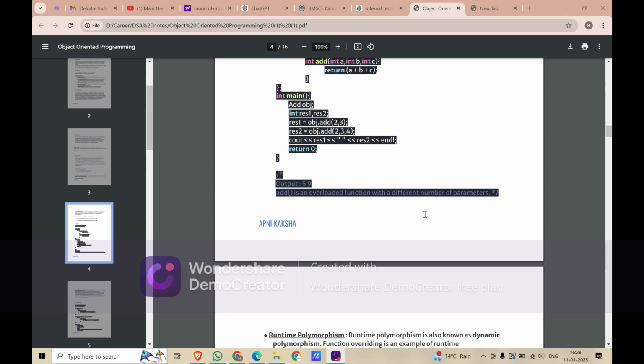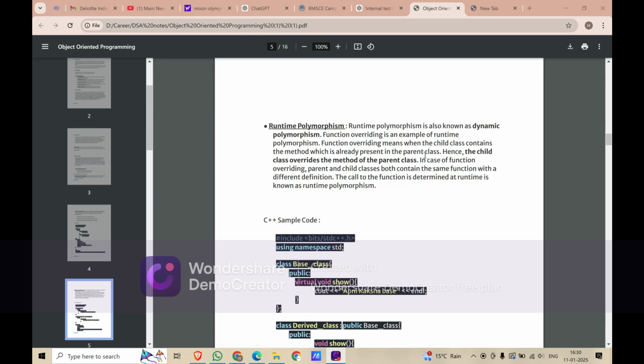And then we have runtime polymorphism. Runtime polymorphism is also known as dynamic polymorphism. Function overriding is an example of runtime polymorphism.